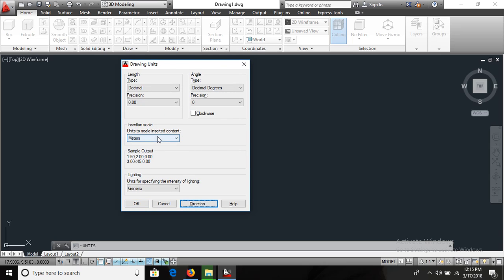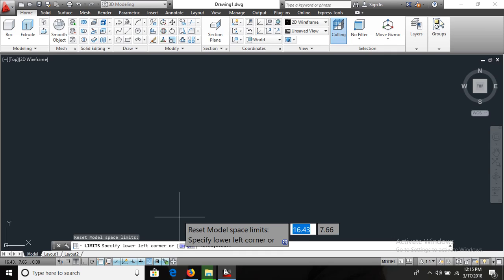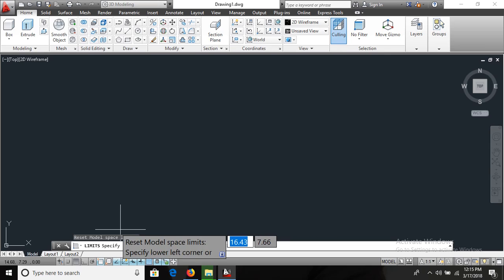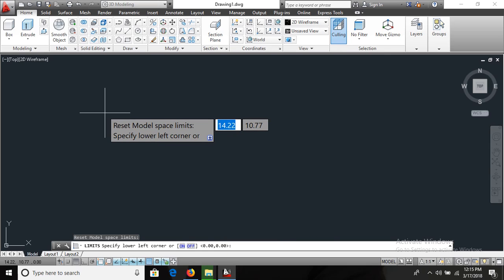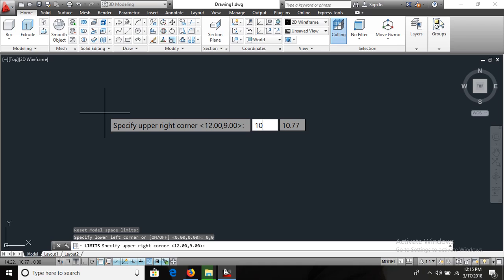I'm changing my drawing units to meters, so I can click on OK there. Then my drawing is set with meters. Now, friends, if I want to set the limits, how can we set the limits? That's very simple. The command is called the limits command. Enter. Now it's asking for the lower left corner, so we need to give it here. That's 0,0. I always start from 0,0. And the upper right corner it is asking, I give 100 meters by 100 meters.